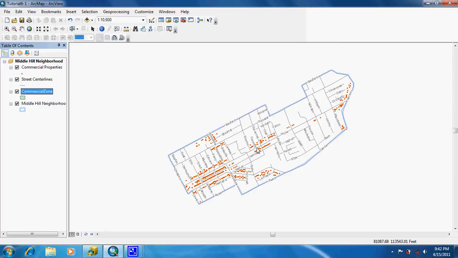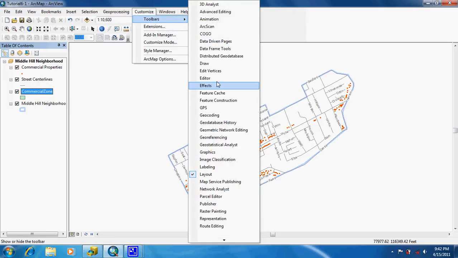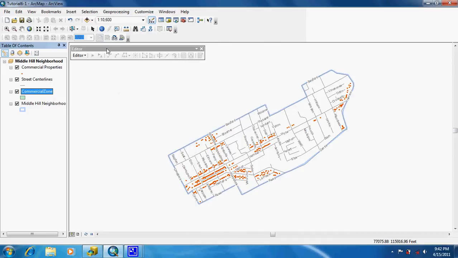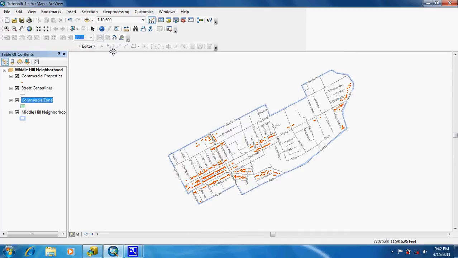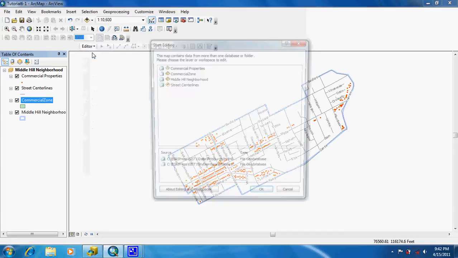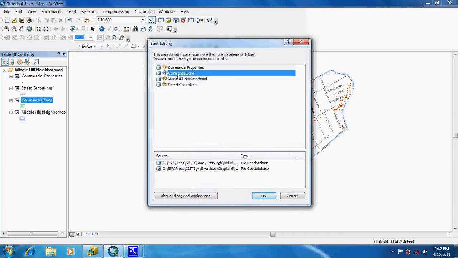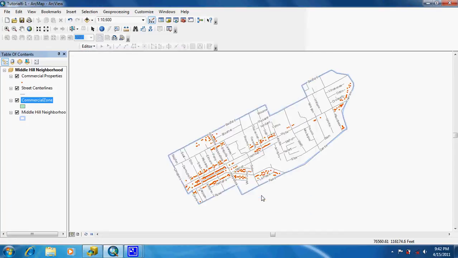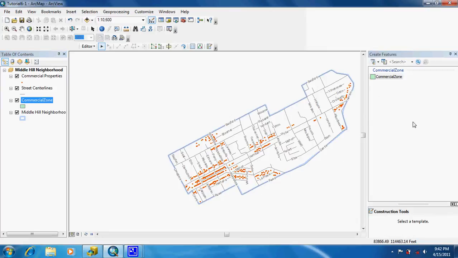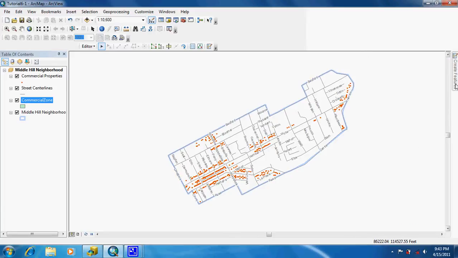So we're going to create that shape feature. We're going to go up to Customize, Toolbars, and go to Editor. This little toolbar should appear. I'm just going to put it up here so it stays in one spot. Here we're going to click on Editor and start editing. We're going to choose Commercial Zone, then just click OK. And this box over here should appear. If we click this, it'll go away once we're not using it.